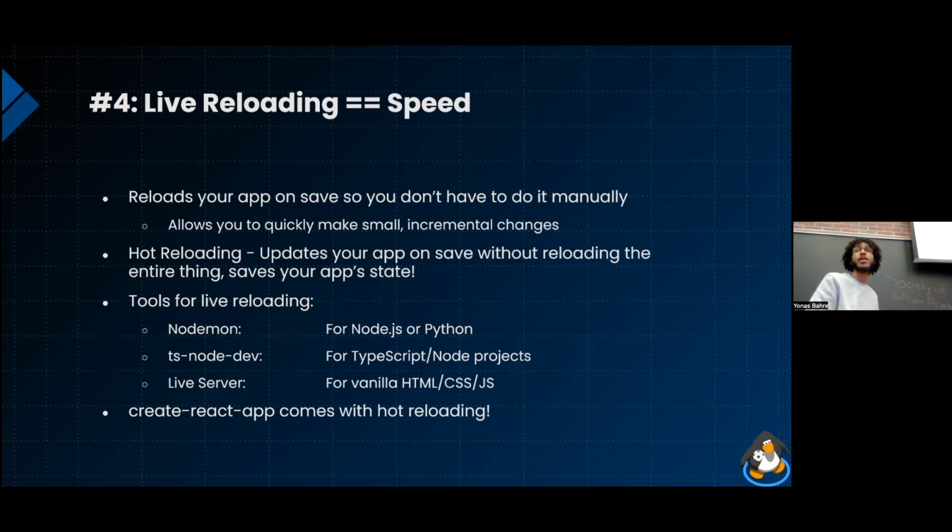Live reloading really helps with that because you don't have to go back to your command line and stop your program, recompile it, and rerun it all the time. With live reloading, you just save, and it reruns your app. That really helps you iterate through those small changes faster.